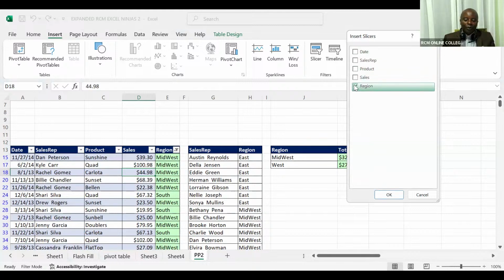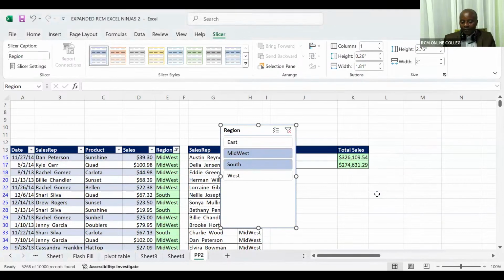As we proceed, you'll see why you shouldn't pick, for example, a slicer of sales. It'll be too much information. Slicers are supposed to be for dashboards. They're supposed to be very summative. You should be able to use them to summarize. So regions are very good. Come here, like that.